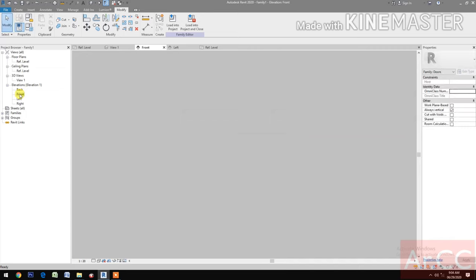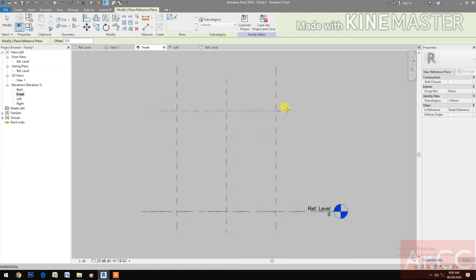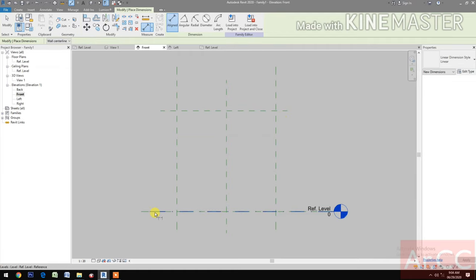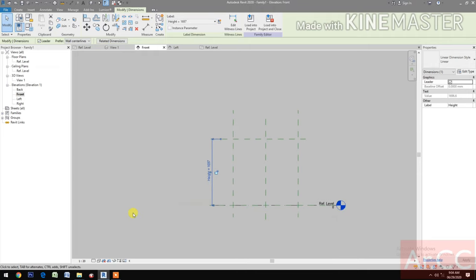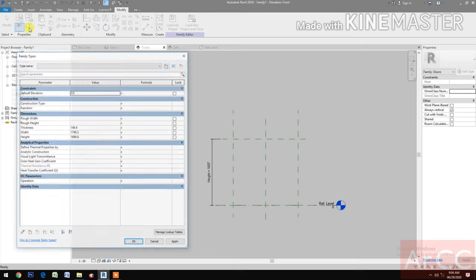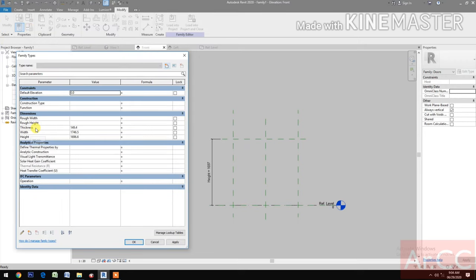go to front elevation. Create a reference plane, type RP, select this reference line. Dimension, select the dimension and select the height. Go to family types. Let's change the thickness to 45. The width is 1000 millimeter and the height is 2100. Apply. Okay.